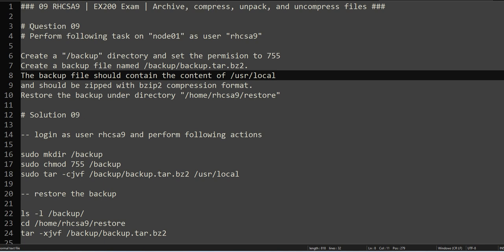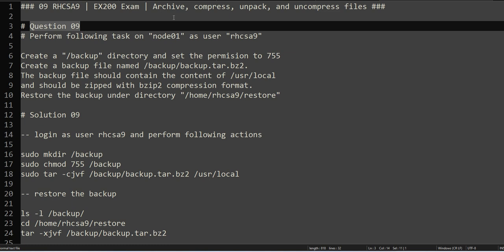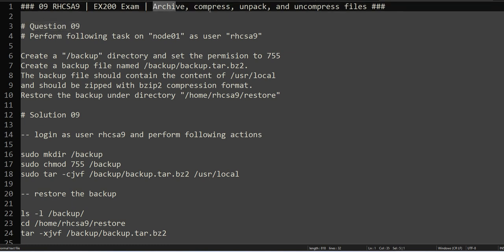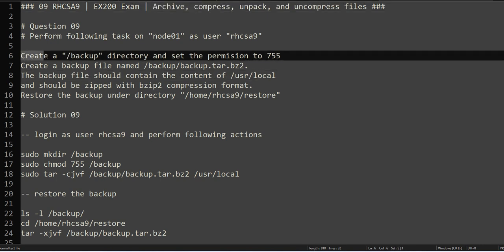So in this video we'll be solving question number 9, which is related to archive, compress, unpack and uncompress files. In one question we'll try to address all these areas. The question is asking you to create a /backup directory and set the permission to 755.